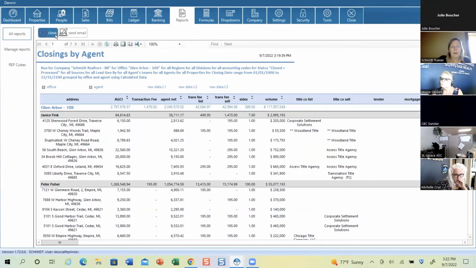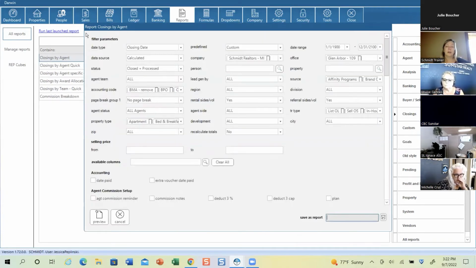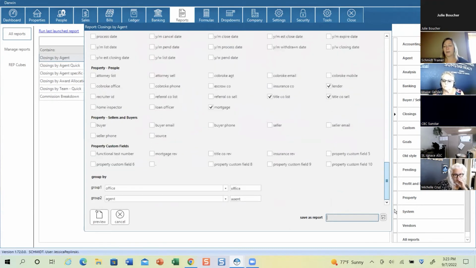If I go ahead and close and I have this all detailed, this specific report, you can always do run last launched report, and it's going to bring up the last report you just ran. So you can see it's my specific company, my specific office, and it's going to pull up the same info I just ran on that. So that's just a little shortcut.